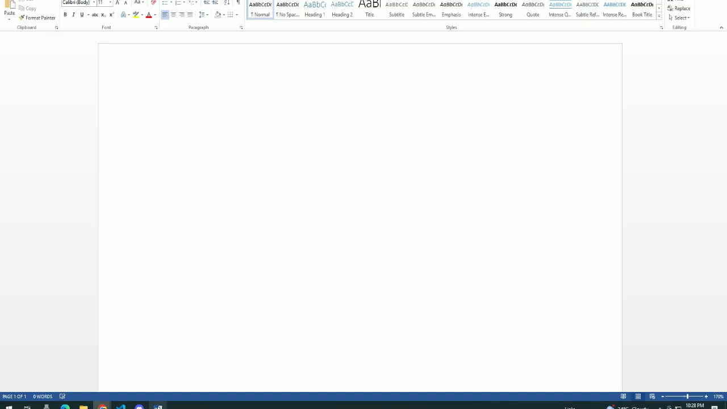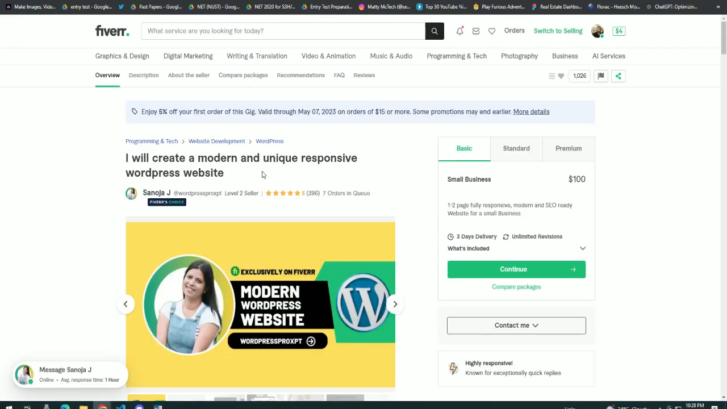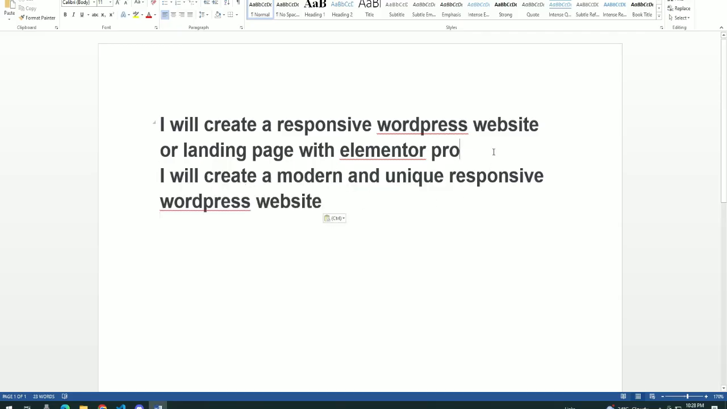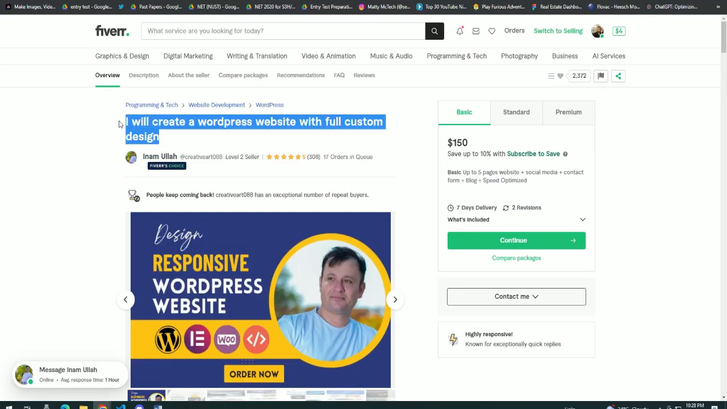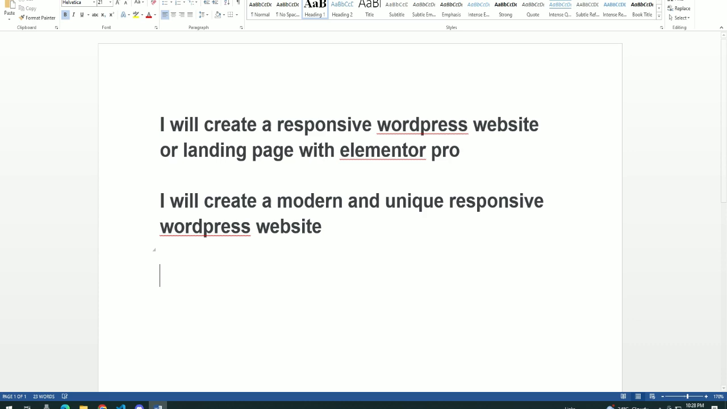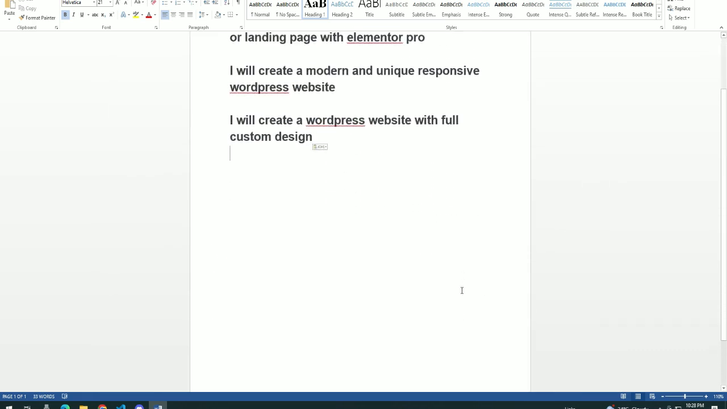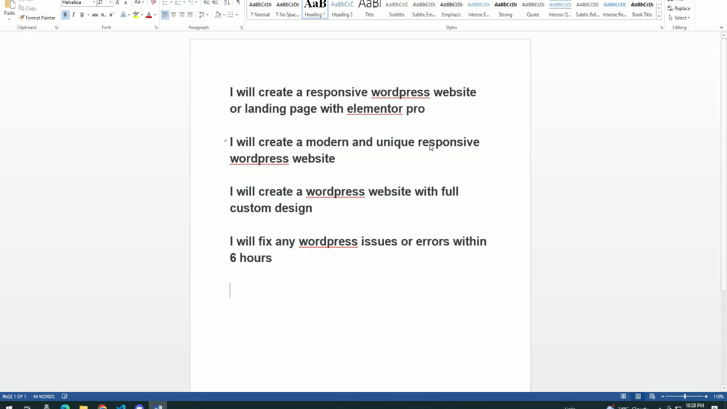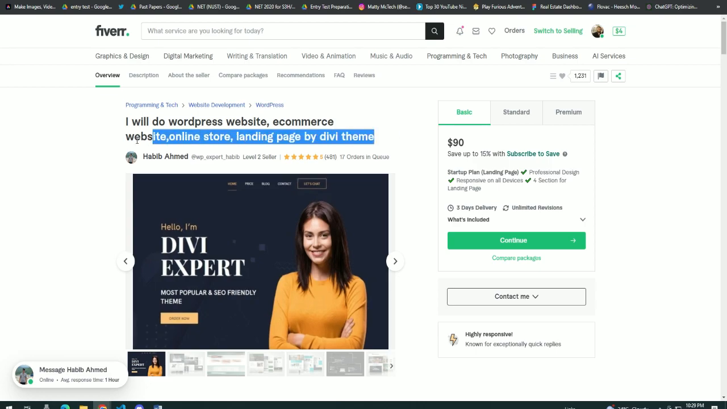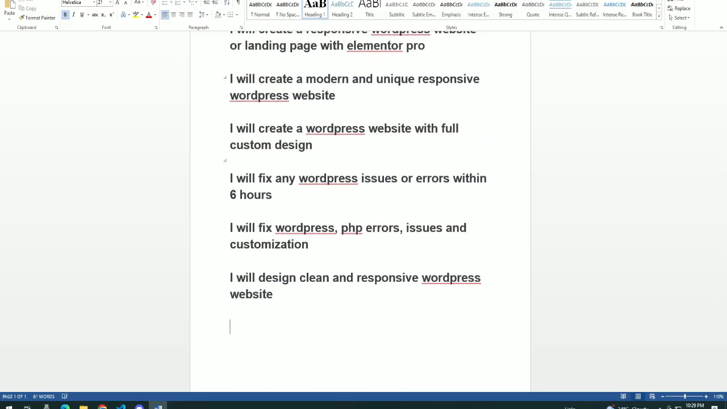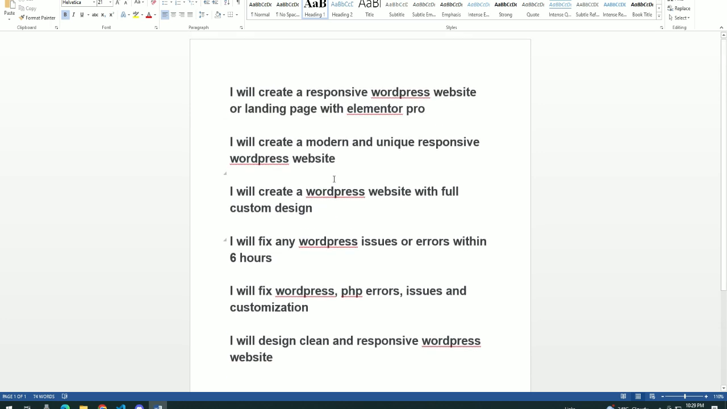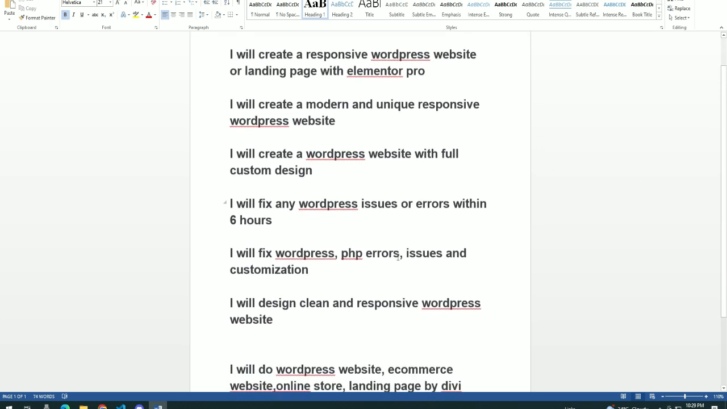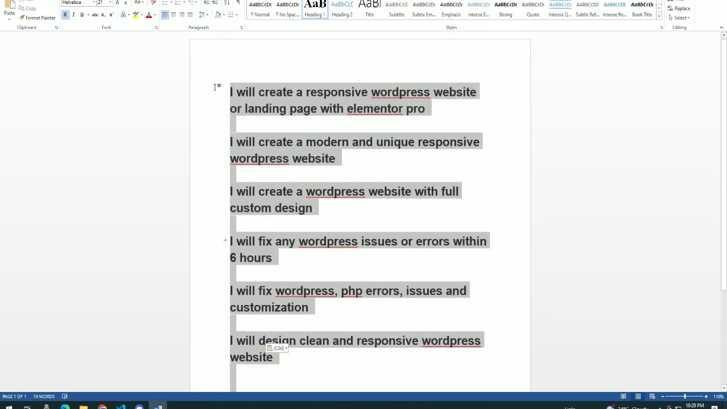I will basically copy this and paste it in a Word file. I will copy this one and paste it in a Word file. I'll be copying this again and putting it on the Word file. Let me make it smaller. I'll be copying this one as well, putting it here. You just need to copy and paste 6 to 7 of the best gig titles you think are on the first page, or even the first 6 to 7 WordPress gigs. So these are the 6 to 7 texts or titles.